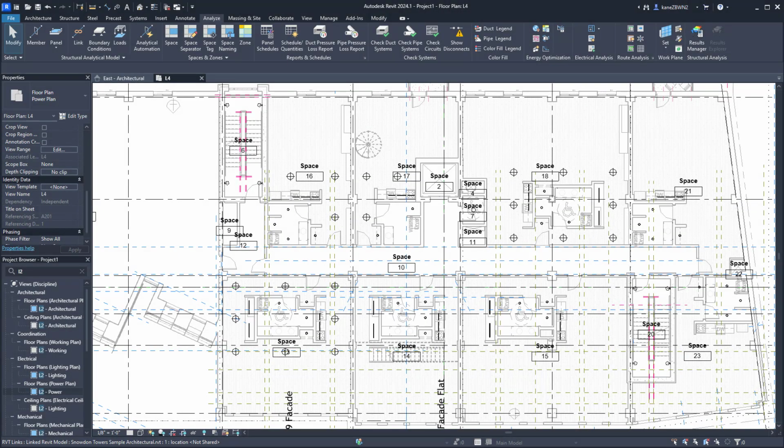So we have all these spaces, but as you can see, they're all named space, and the numbers for them have just been placed in order of creation. So it would be helpful to make that information more useful. We could select each space and set that information in properties individually, or we can pull the information in from the linked model. To do that, we'll use the space naming command.